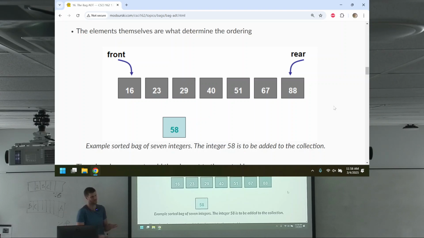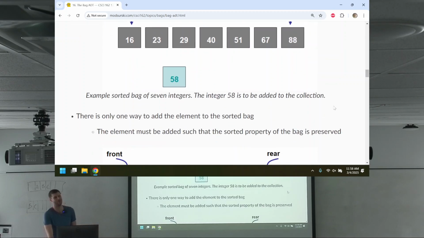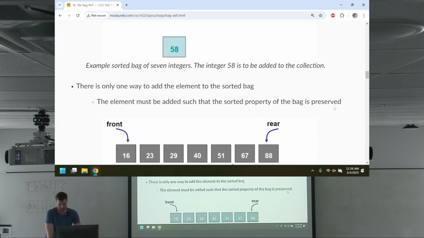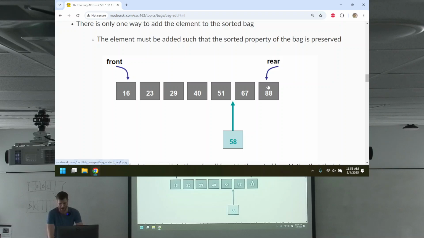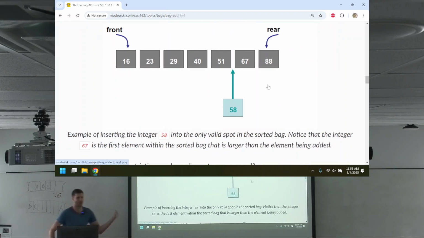Yeah? So do these sorted bags extend the general bag interface? There must, we'll see in a moment, yes. Extends is a very interesting word choice, too. All right, so that's an example of a sorted bag. So where does it go? It goes there. Why? Because it does. Why? Because the elements tell us the ordering. The bag itself doesn't really enforce an ordering. It's a property of the elements that gives us the ordering, okay?